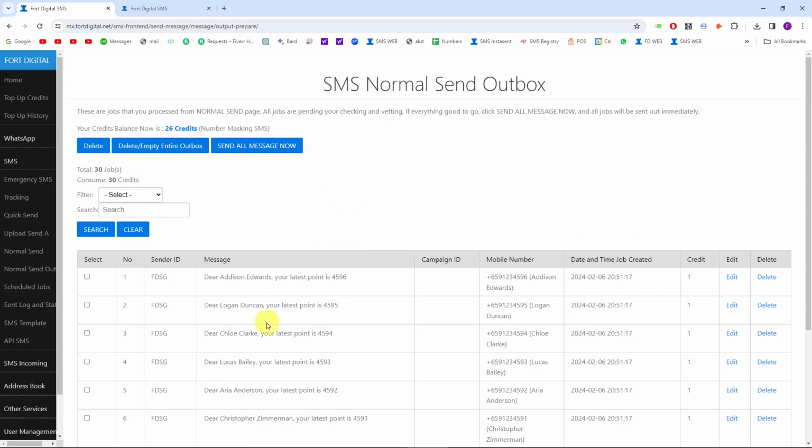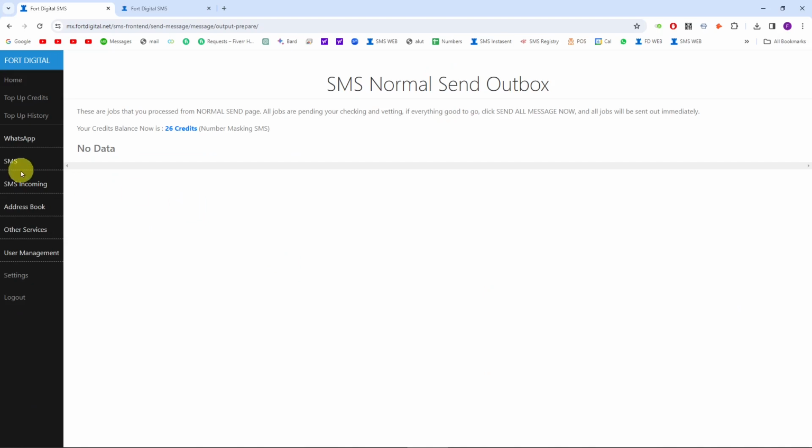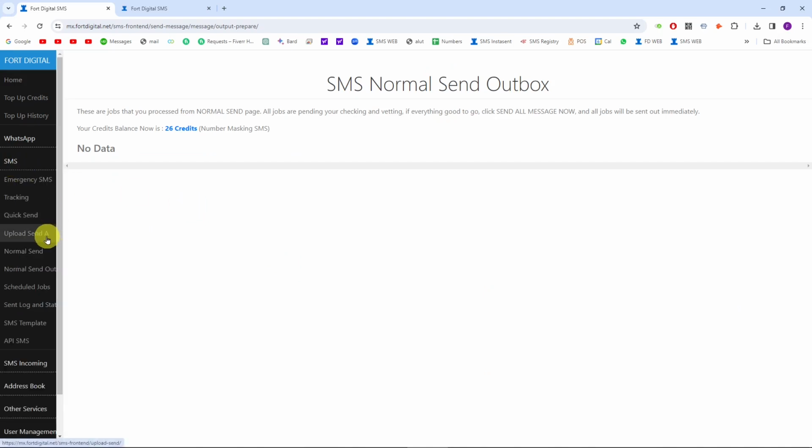So if you don't like it, if there's a mistake, you can just click delete everything and you can redo again. All right, so that's all. So these are the three ways of sending the SMS. There's a quick send, the upload send, and the normal send. The normal send has the normal send outbox.